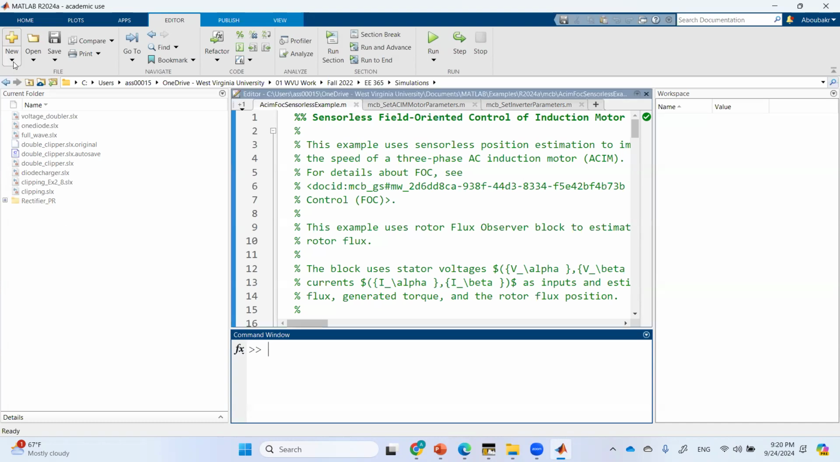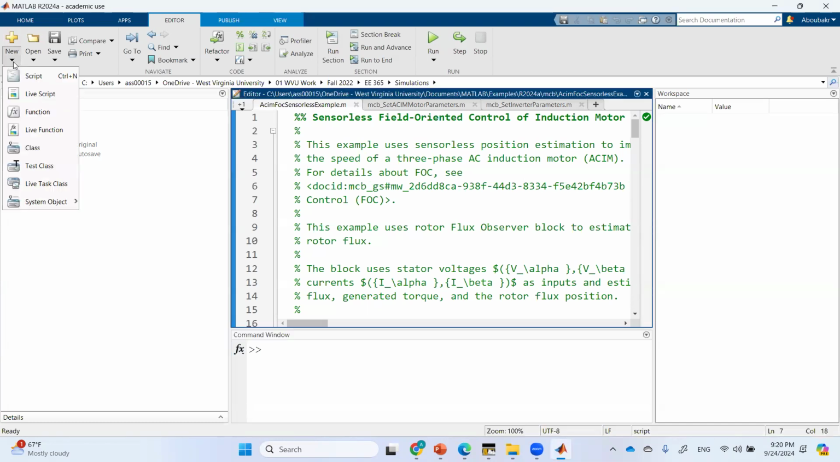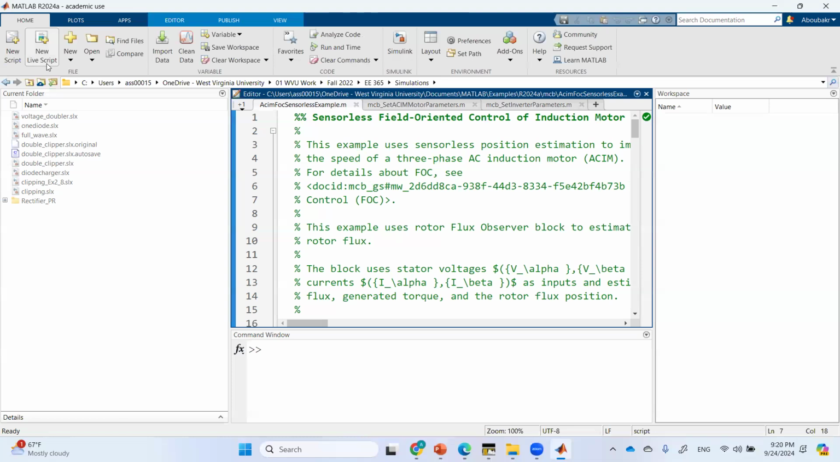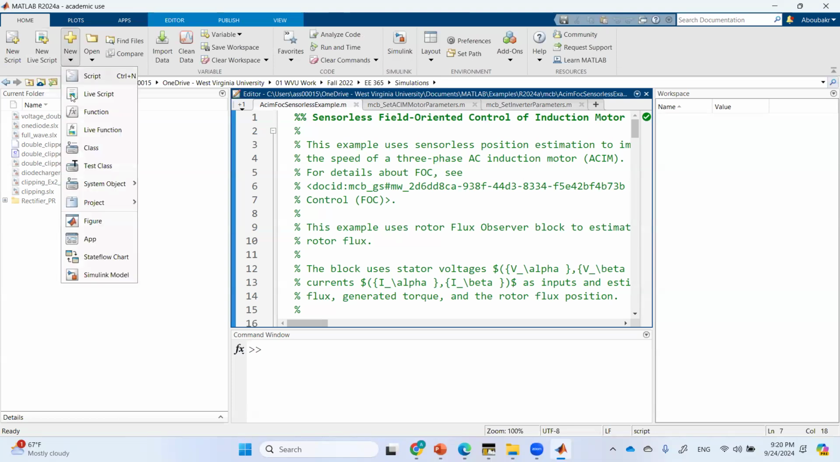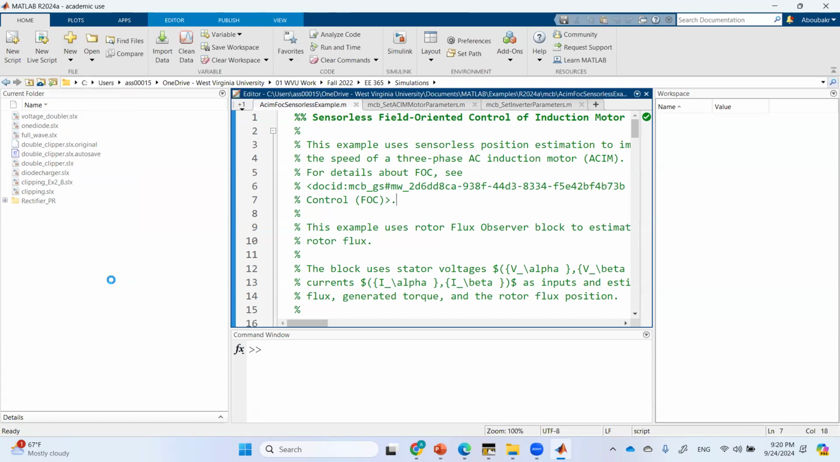In order to create a new project, go to New, and then select from New here, Simulink model. This is going to open a new Simulink model for you. I will show you how to reach the elements, the sources, the measurements, and also, if you would like to make a certain mathematical function, how you can do that in MATLAB Simulink.